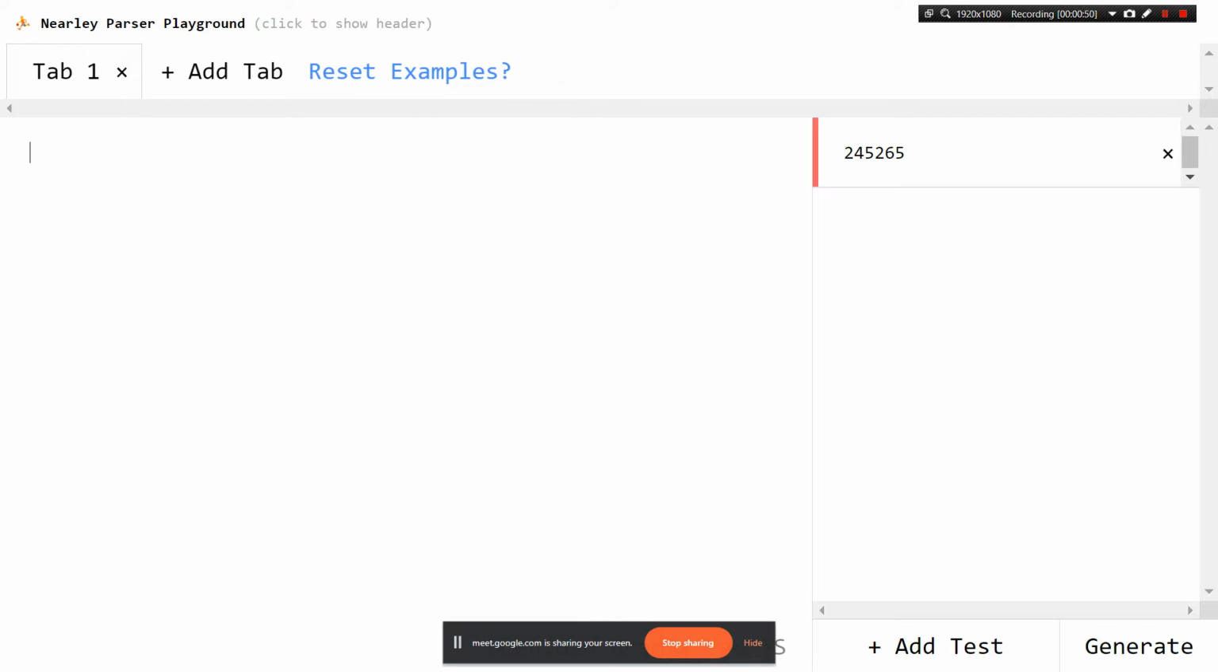So, I got it. You can create your own language, for example. Yes, you can. I will leave a link to a language created using Nearley.js down in the description. Take a look. You'll be really amazed at what this tool can do.